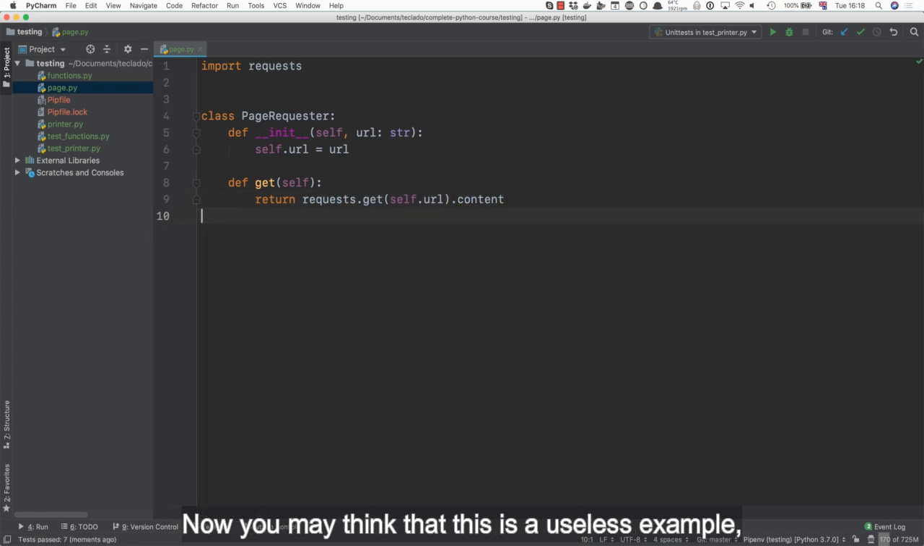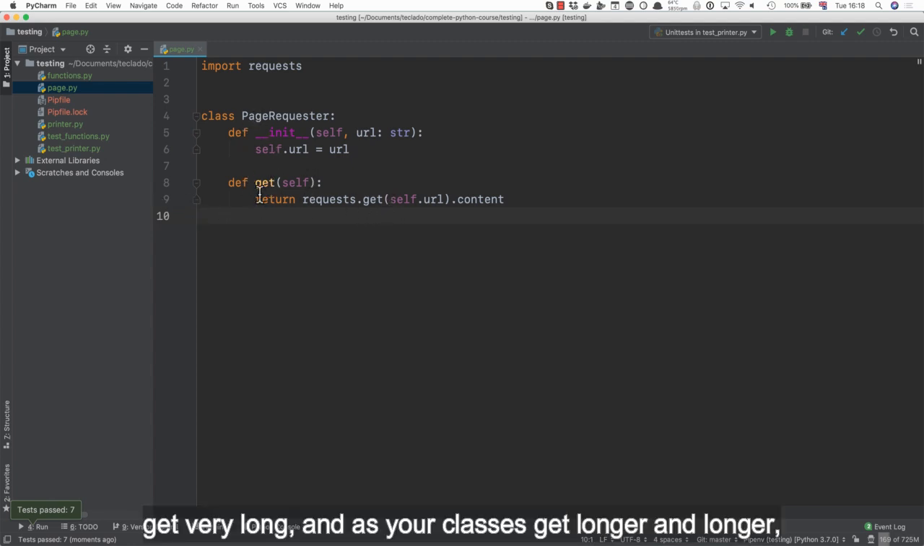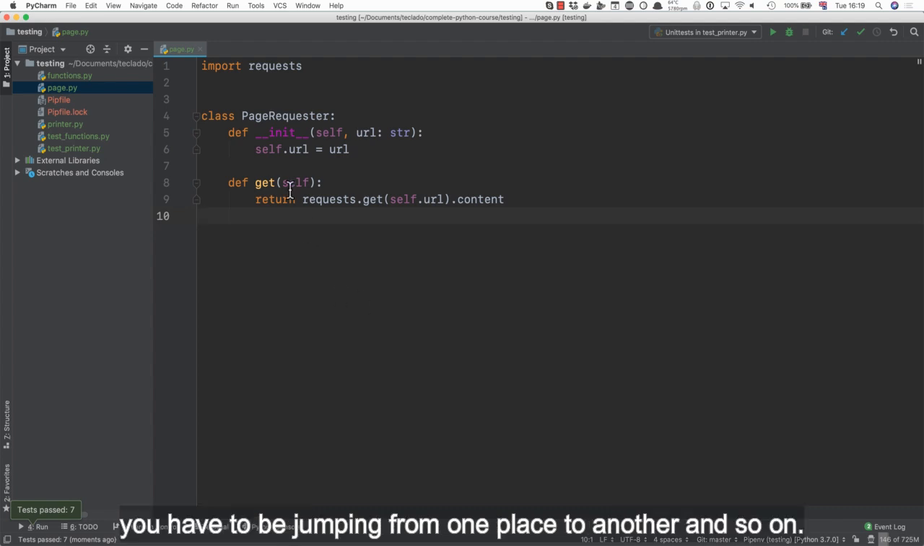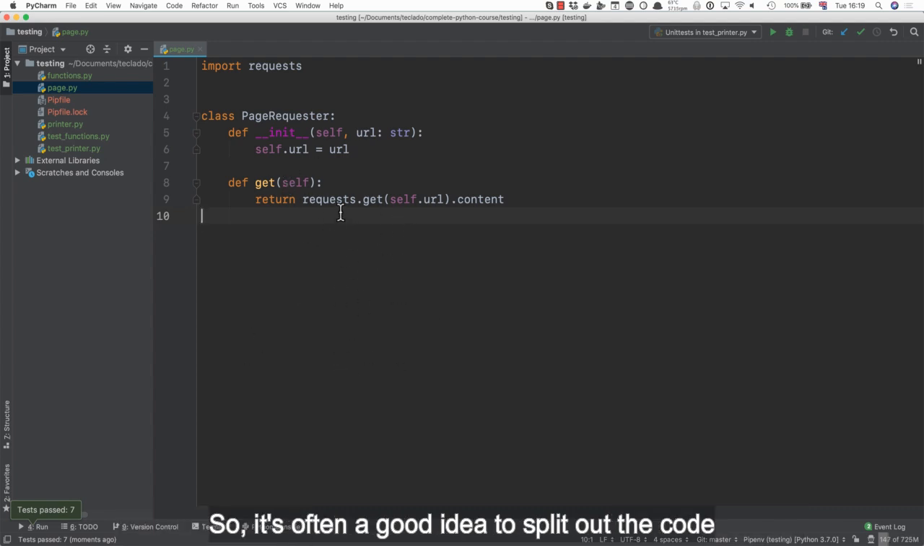Now, you may think that this is a useless example, but very often what you'll see is that your classes get very long. And as your classes get longer and longer, understanding them becomes naturally more difficult. There is more code to read, you have to be jumping from one place to another, and so on. So it's often a good idea to split out the code in your classes, take it out, put it inside another file, create a function for it, or potentially another class if it's necessary, and test that separately from this class.